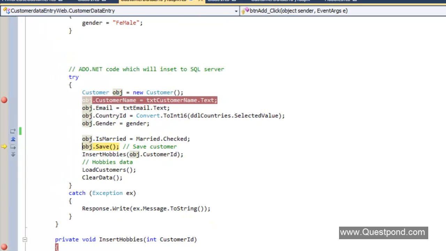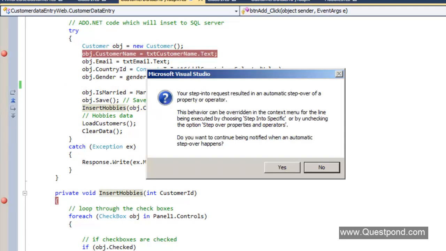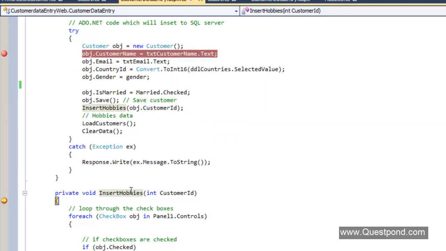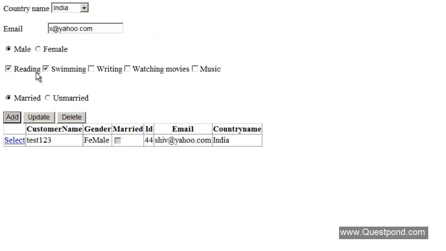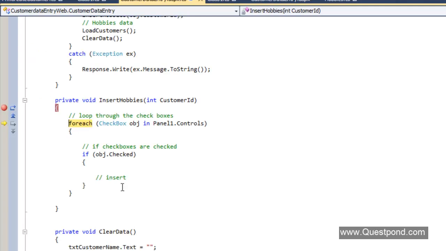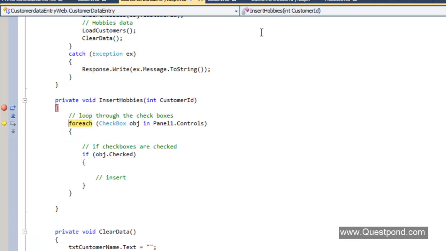Okay. And now it is time to go and save the hobbies, right? So we go inside the insert hobbies function here. Now on the UI side, we have clicked on certain checkboxes. You can see that we have clicked on reading and swimming, right? So now that we are looping through these checkboxes, we should find the reading and swimming to be checked, right? So let's see if that is there or not. So I'm going to start with the for each loop.